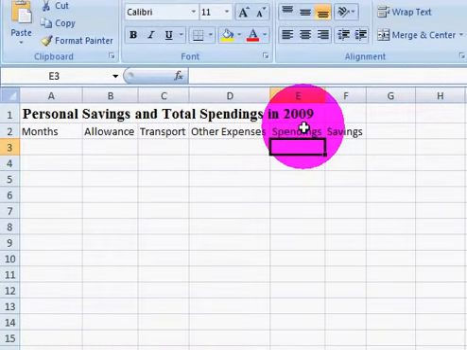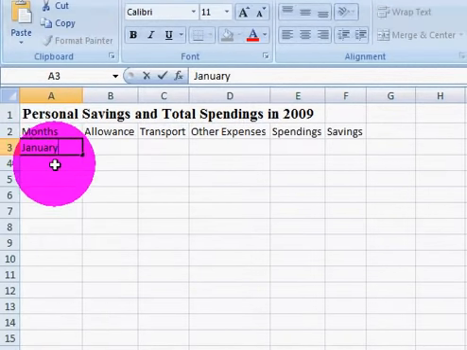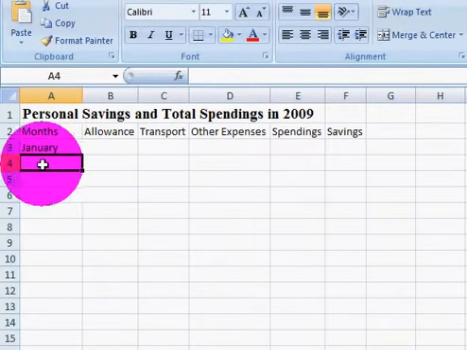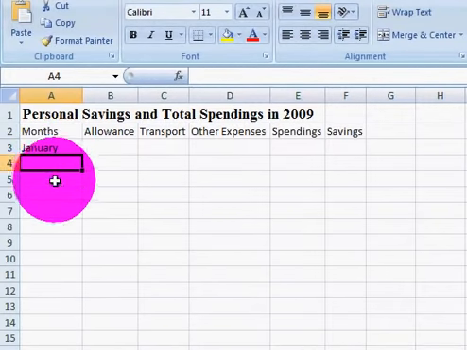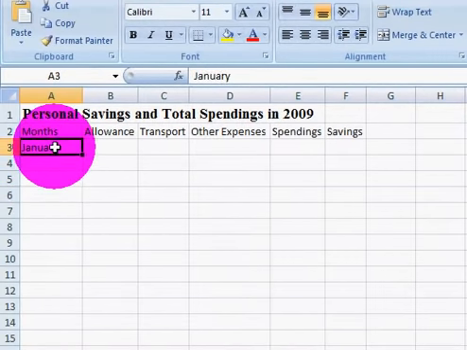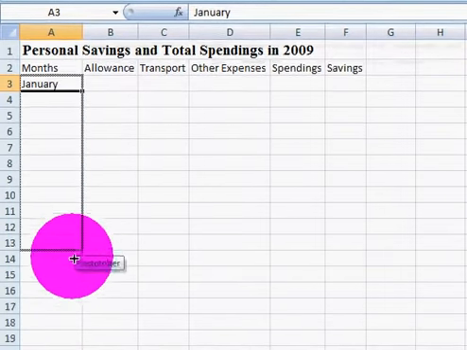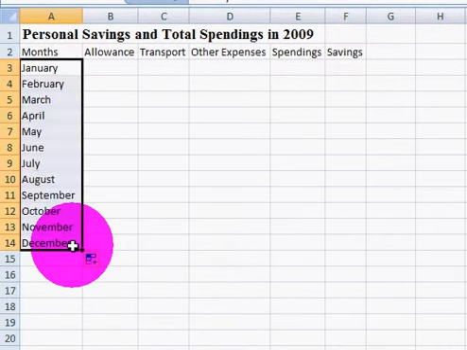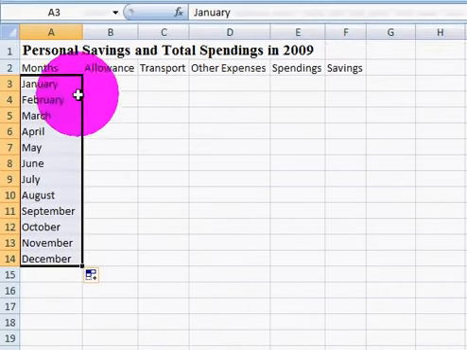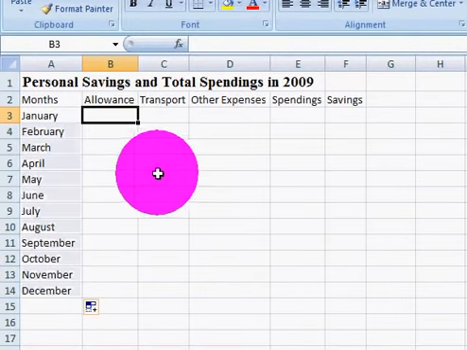Okay, so under the months, we will type in January. Enter. It is actually quite troublesome for us to key in February, March, April, and so on, right? So there's an easier way whereby we can just click on this corner, drag it down all the way until you see the month December, then you release, and then the program will help us tabulate all the months by itself.